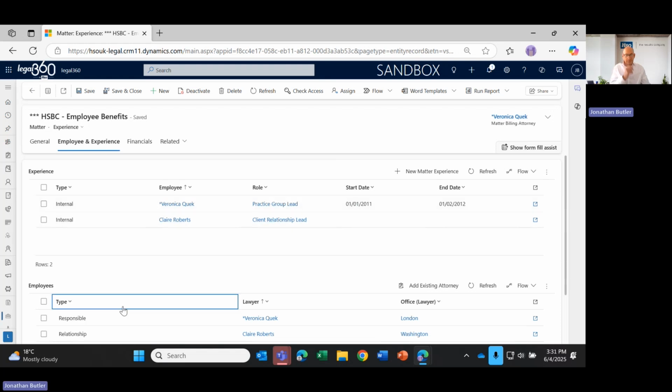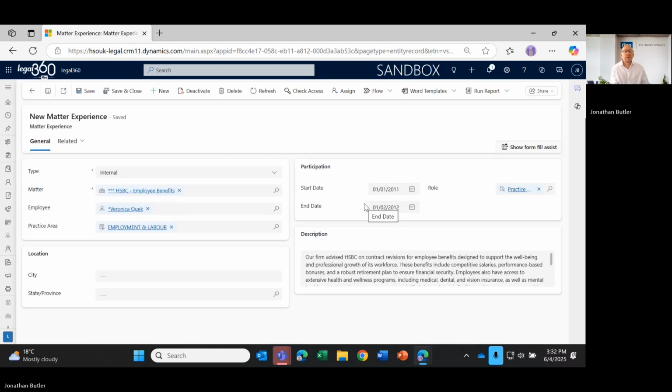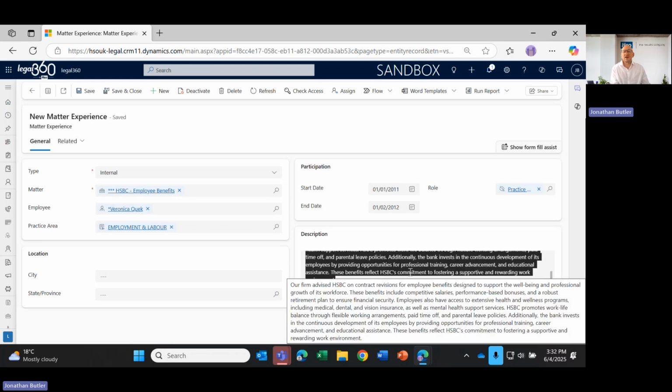And as well as the timekeepers automatically being pulled with the matters across from your PMS, we can also automatically have the practice experience records created as well. We click into that one. We can see it's obviously got the dates that Veronica was involved on that matter, what practice area it related to, and some descriptive text here.